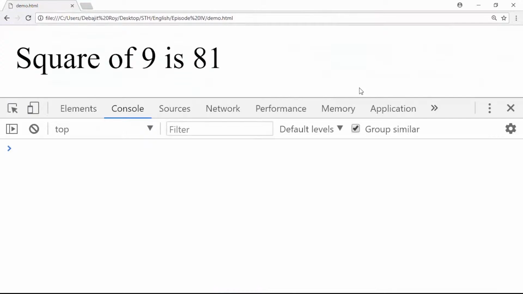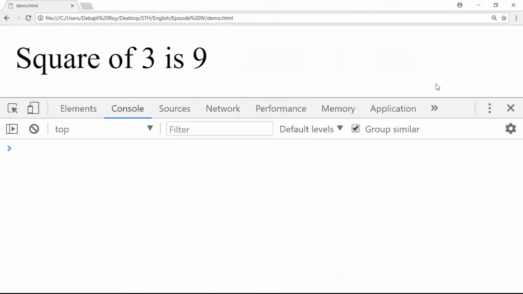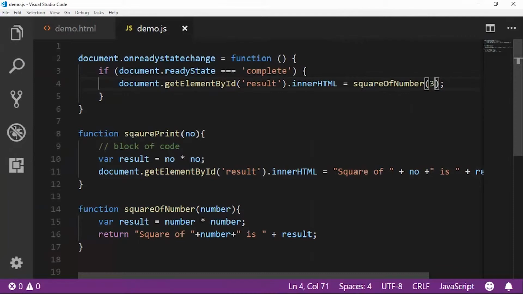Let's hit it, yes, it's working. Let's change the value to 3. See, square of 3 is 9, so we don't need to change this number every time. So let's do another quick example.